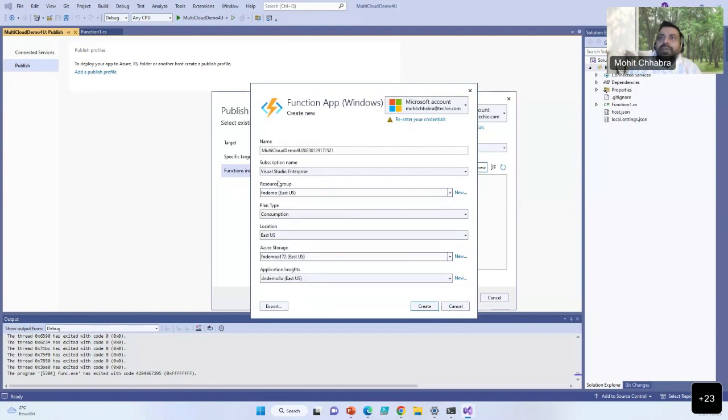So I'm creating, and it's putting in this random string. Let me see if this is available. Yeah, this is available. I don't want a random text associated with it, it's more readable. Putting it in East US on an existing function demo group. I'm not creating a new one, although I can create a new resource group as well.